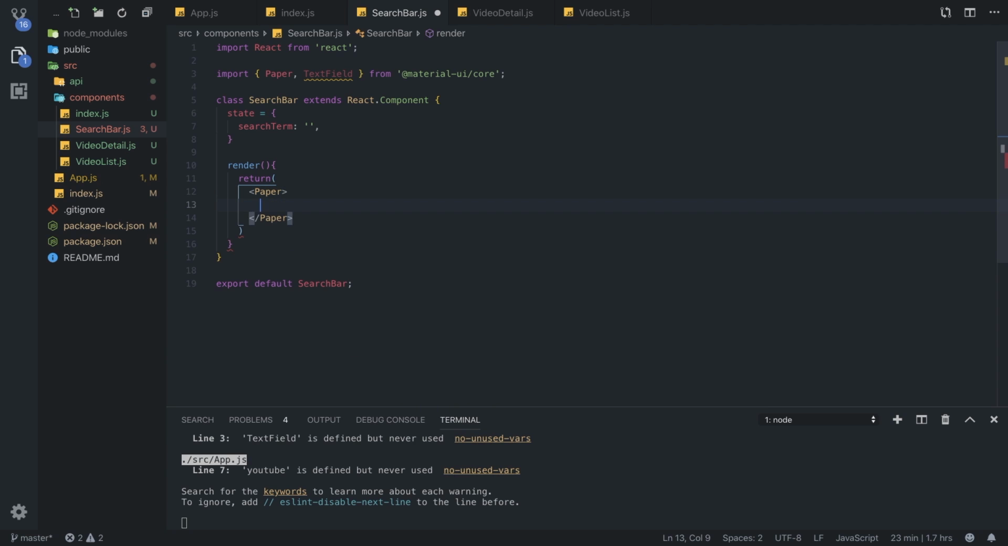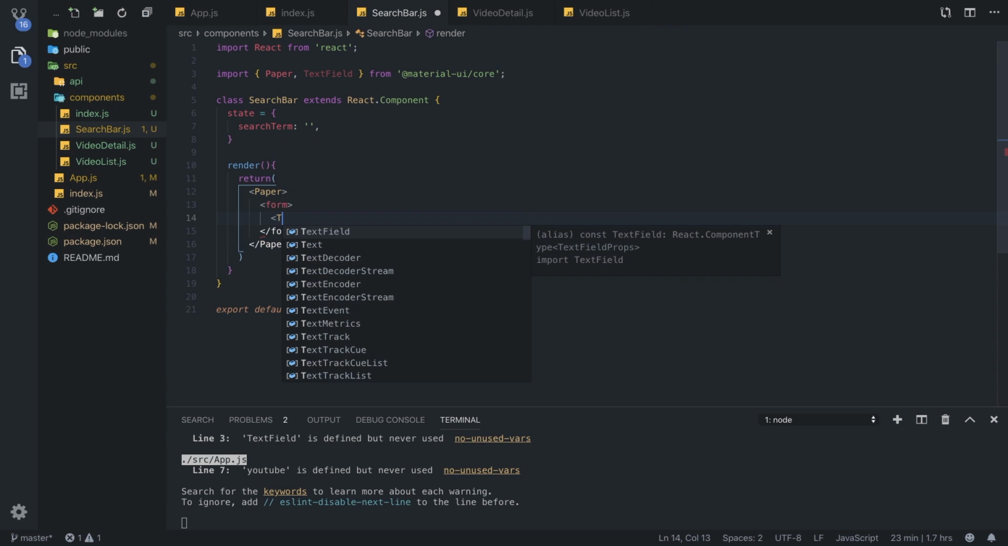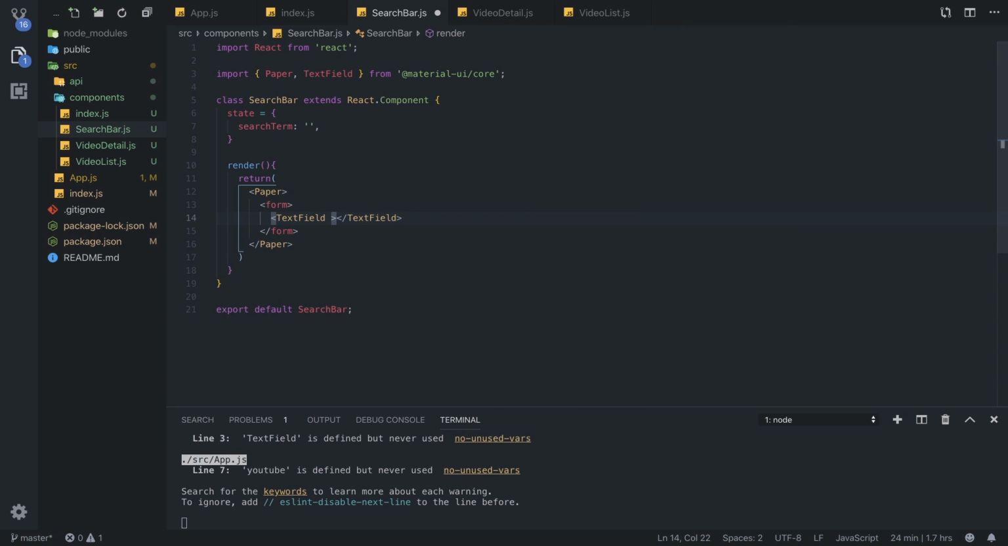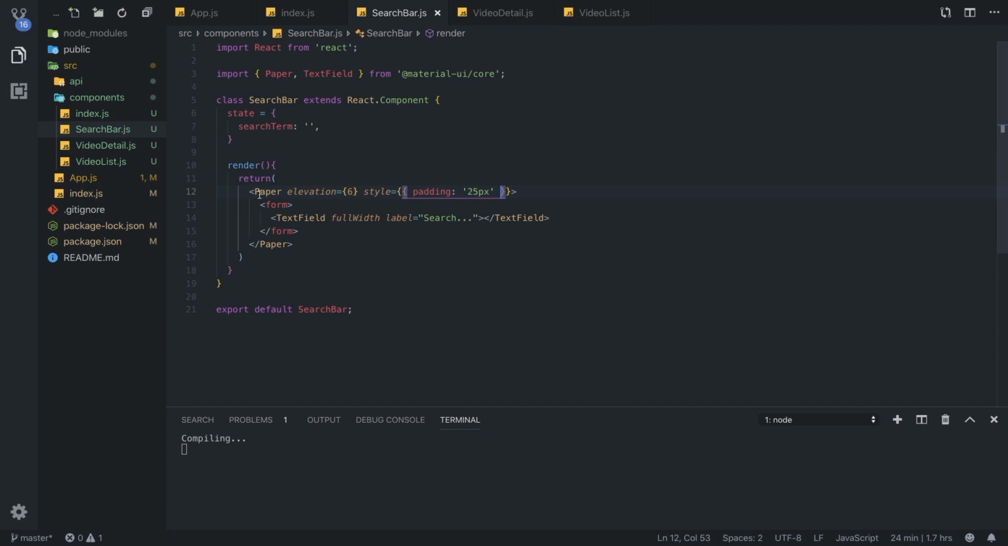So as I said, you don't need to worry about what things are. And inside of here we are going to have form. Inside of form we are going to have one text field. That text field is going to be of full width, and it is going to have a label equal to search. And now on the paper, let's add elevation of 6, and let's add a style of padding equal to 25 pixels. So this is just a setup so it looks nice.